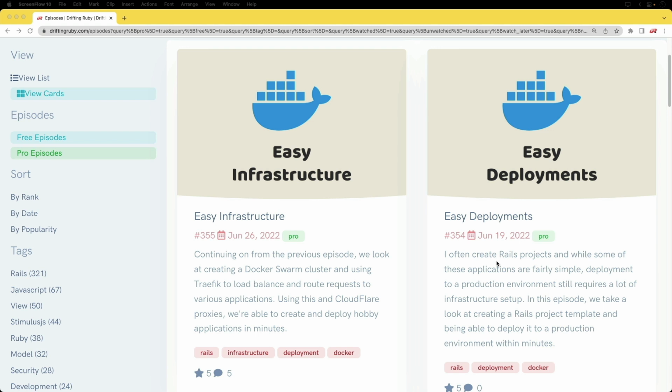And then in episode 355, we looked at easy infrastructure, where we set up a Docker Swarm cluster. We used Traefik to load balance and route requests to the various applications, and deployed Portainer to this cluster so that we're able to manage the environment. And all of this works really well, especially for hobby projects. And now that Heroku is no longer offering free services, the options out there are starting to get a bit slim. But for hobby projects in particular, I really like this deployment method. This way I could have just a small virtual machine and deploy multiple applications to it.